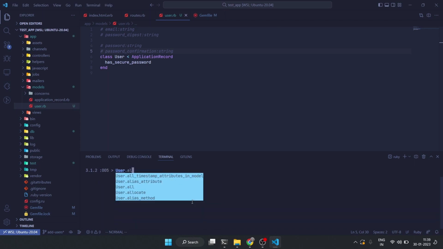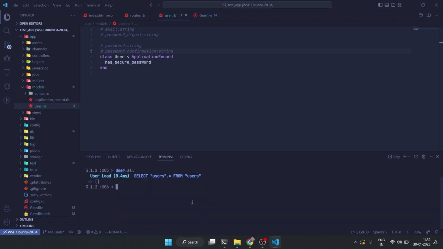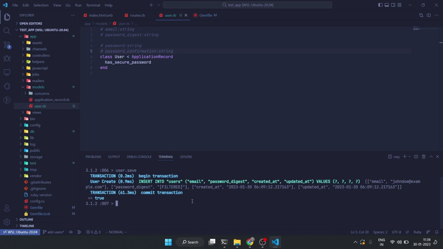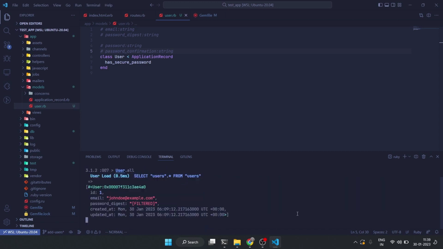Now let's see User.all, if the user was actually saved. Doesn't. We just created the user, but the user wasn't saved. So user.save will create it. Insert into users email and password digest, created and updated. So now we actually look at User.all. Now we have it. ID number one, john@example.com and password digest. So everything works as of now, but there's a problem.